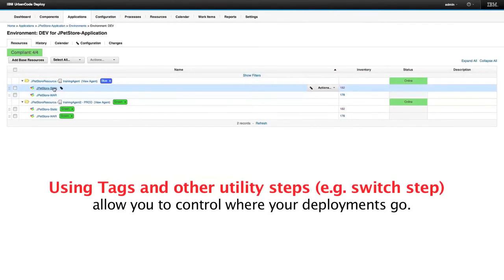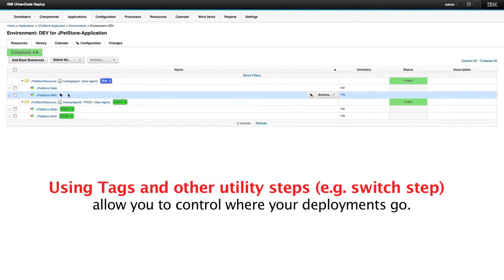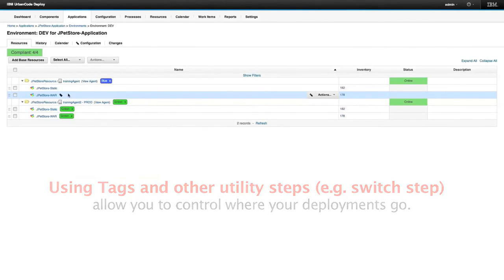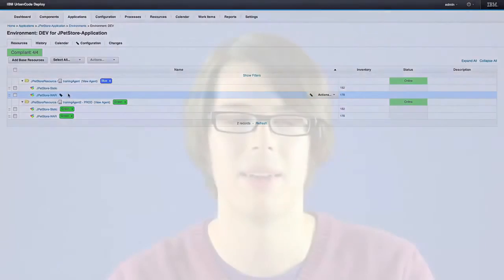So using tags and other utility steps, you can control where your deployments go. You might want to have half of your resources representing half of your high availability environment, and in that case you only want to deploy to half at a time. So this is a way that you can control what gets deployed to.